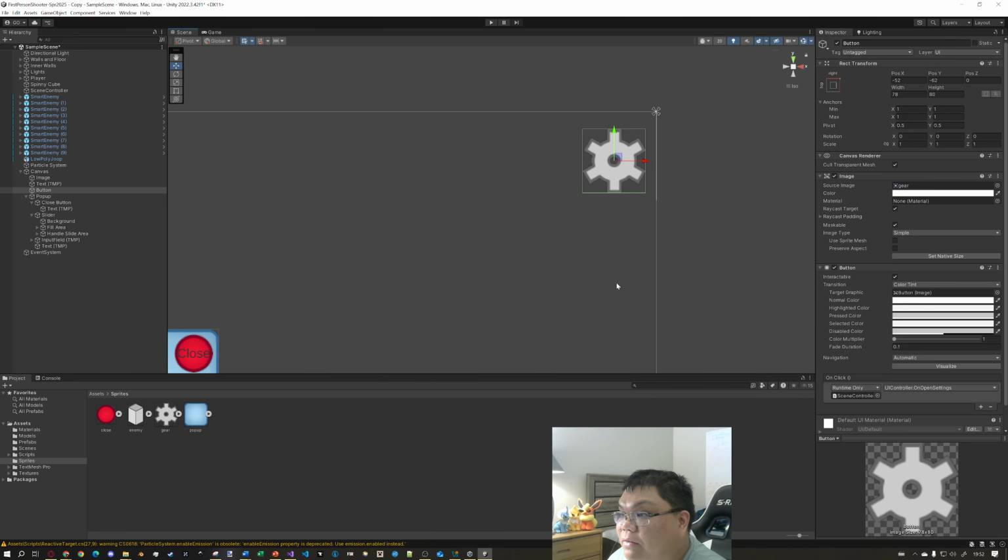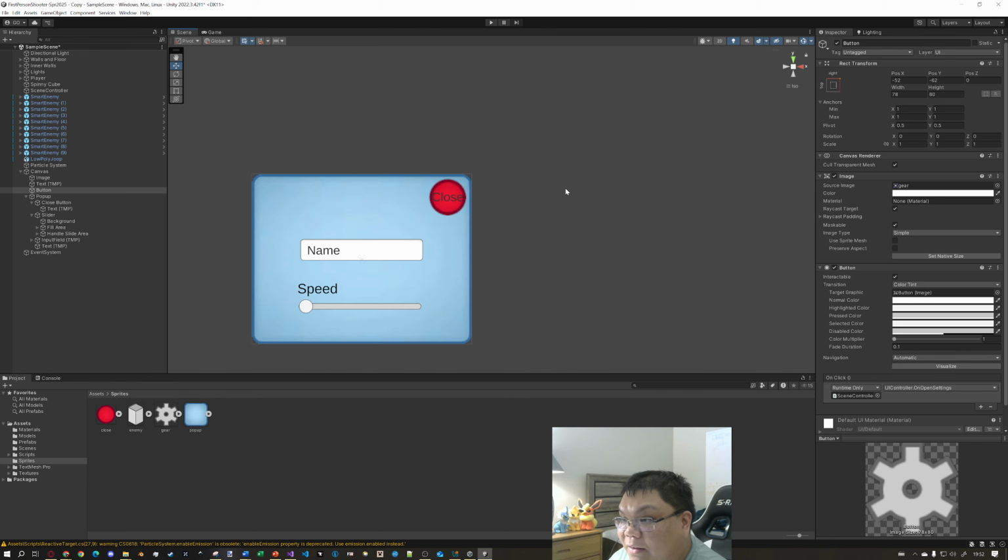Likewise, we have this button here. We also have an onClick event. The UIController.onOpenSettings method is subscribed to this event. It's going to be called when we click on the button. So whenever we click the button, any methods subscribed to this event are going to be called.